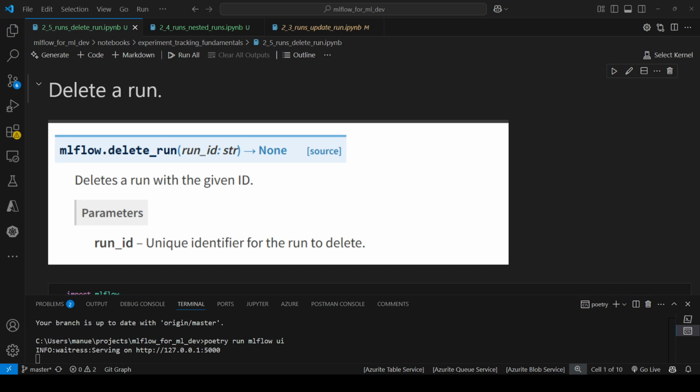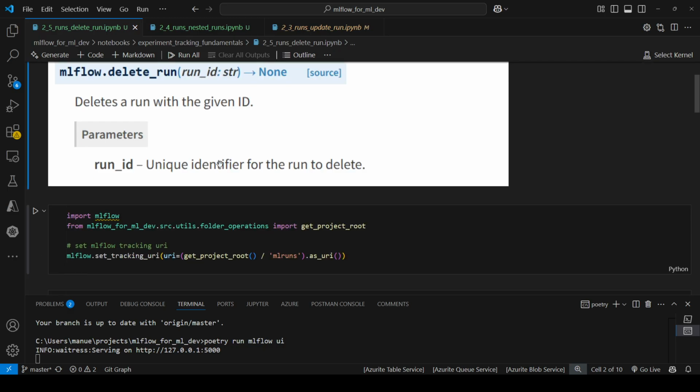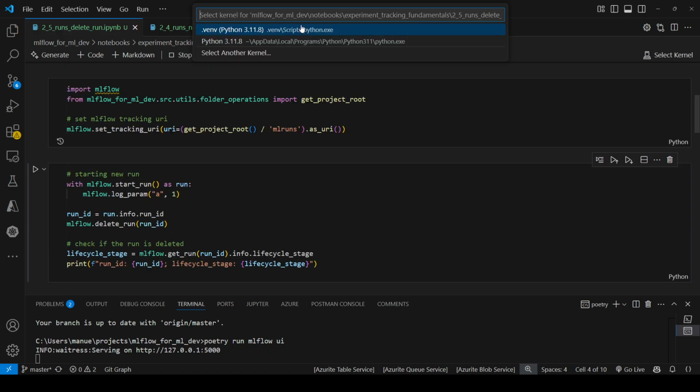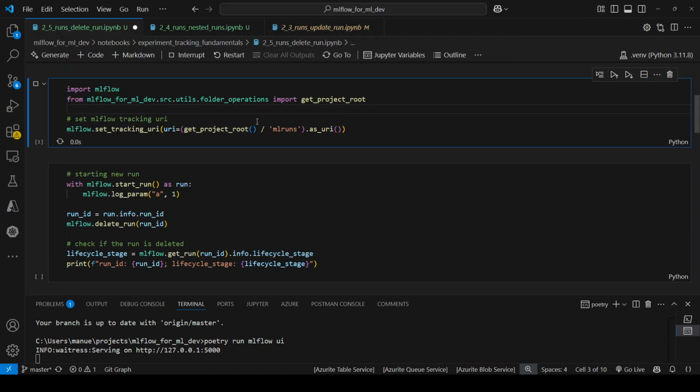In today's video, we're going to keep working with MLflow runs. And the first method that we're going to explore is mlflow.delete_run. As the name implies, this method can be used to delete a run, providing the ID of that run. So the first thing is, as always, to import MLflow and set the tracking URI.